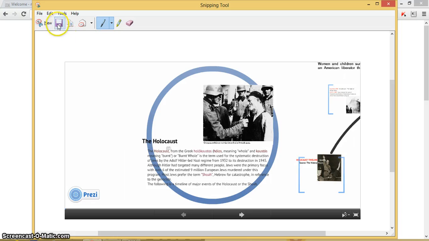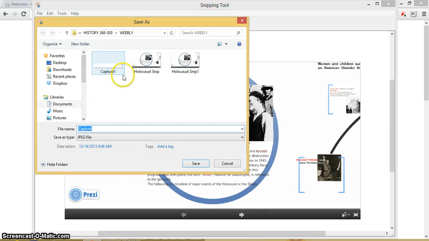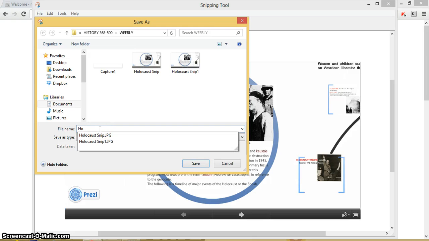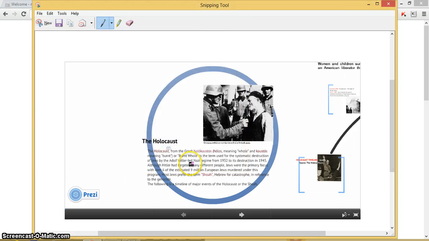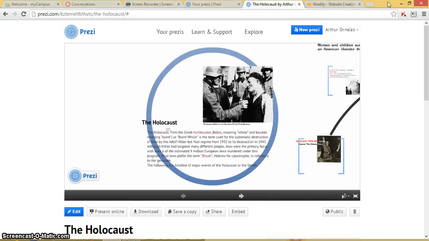Click on it, save it, and I'm going to call it Holocaust Snip. You see I've done this a couple of times already, so I'll just change the name. Now I have another one up there. Click Save, and then close. Now I have that image.